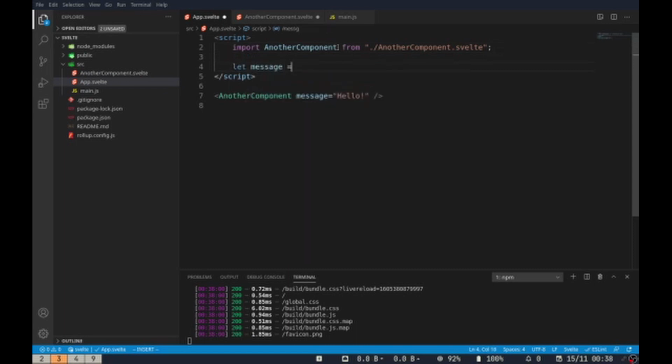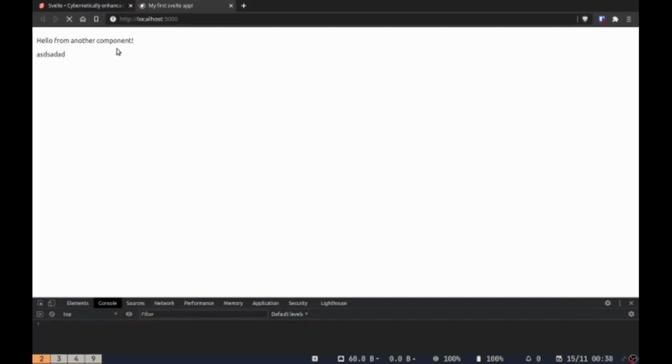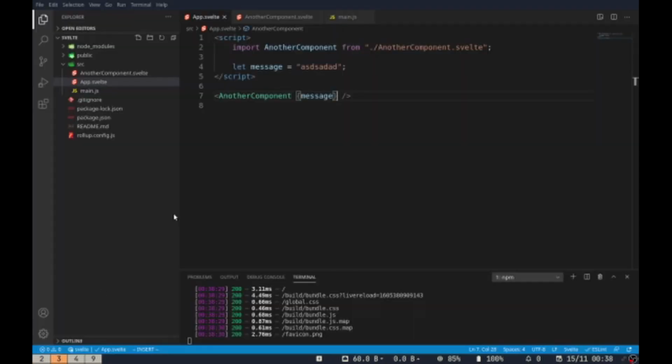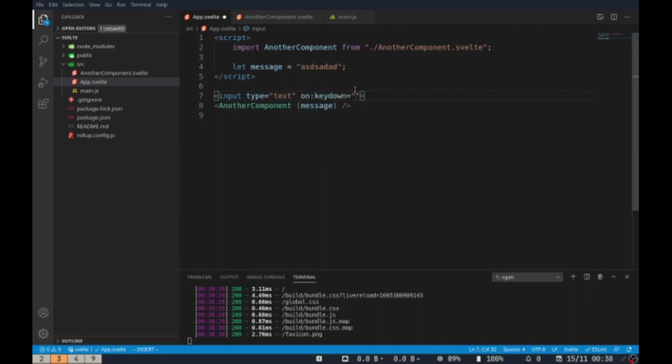And also the same thing from earlier. If the variable name and the prop name are the same thing, then you can use an object just like this, and it will work. And also if you update the component over here, so I'll add an input, a type of text, and I'll say on key down.